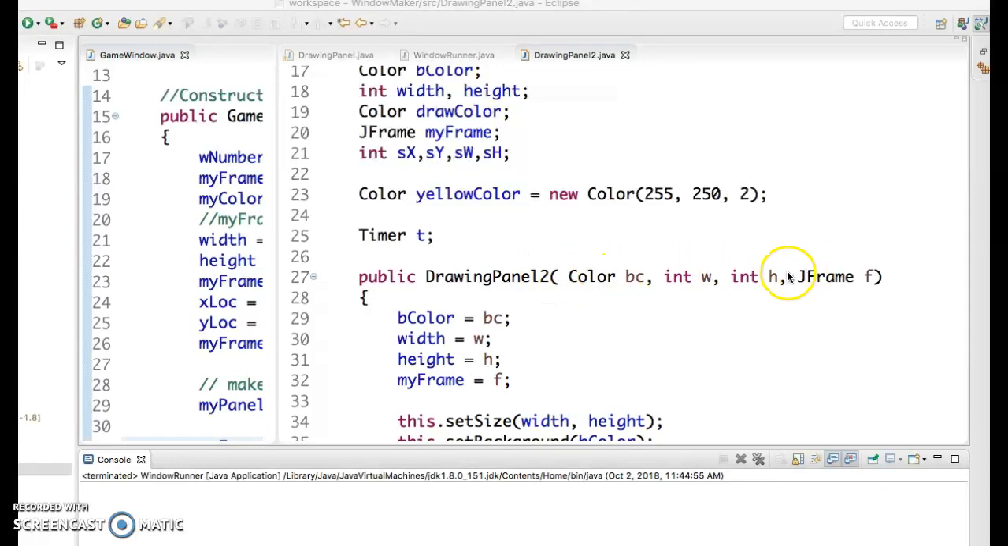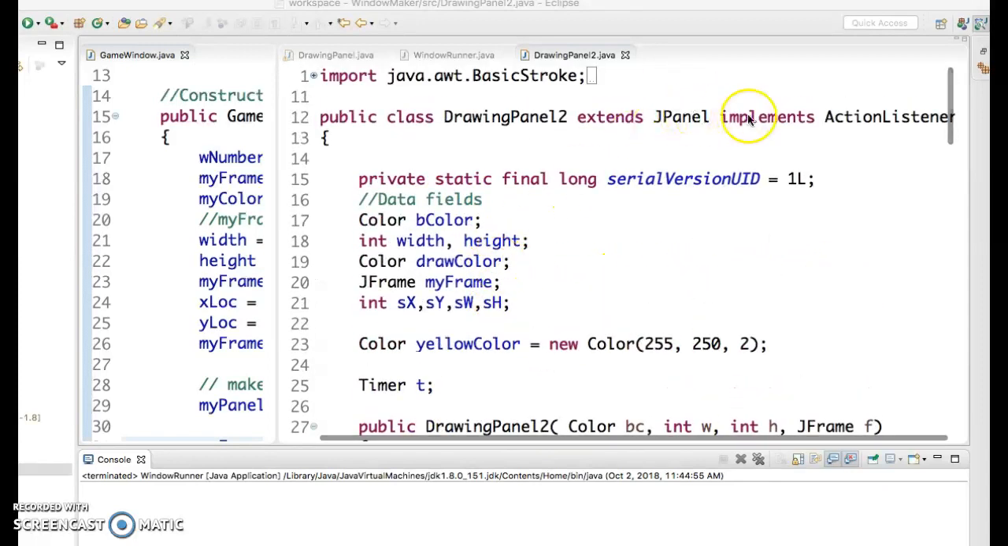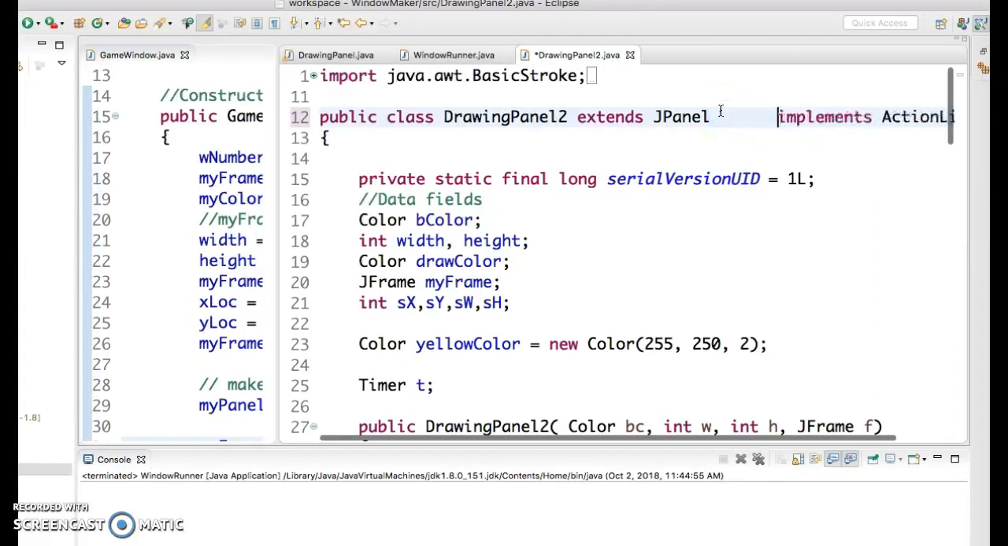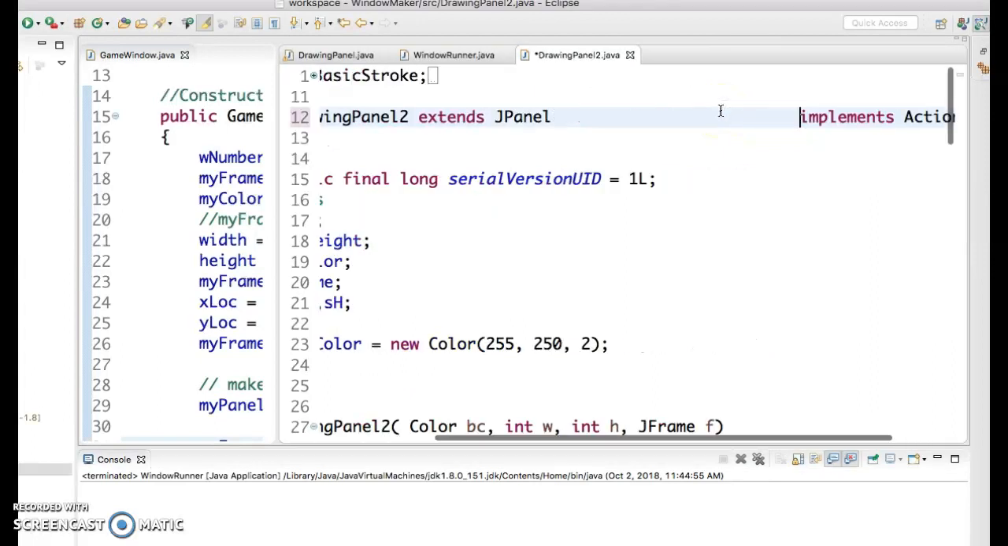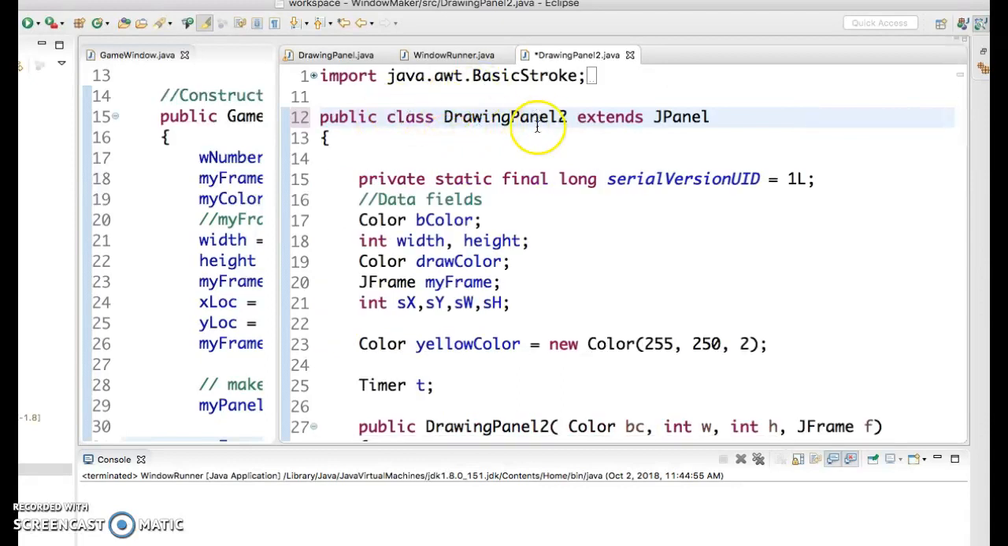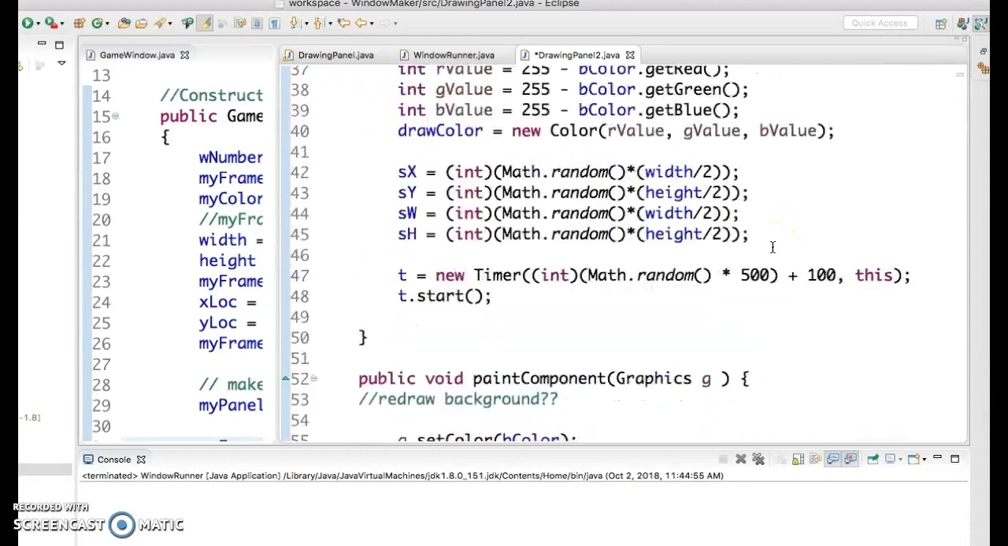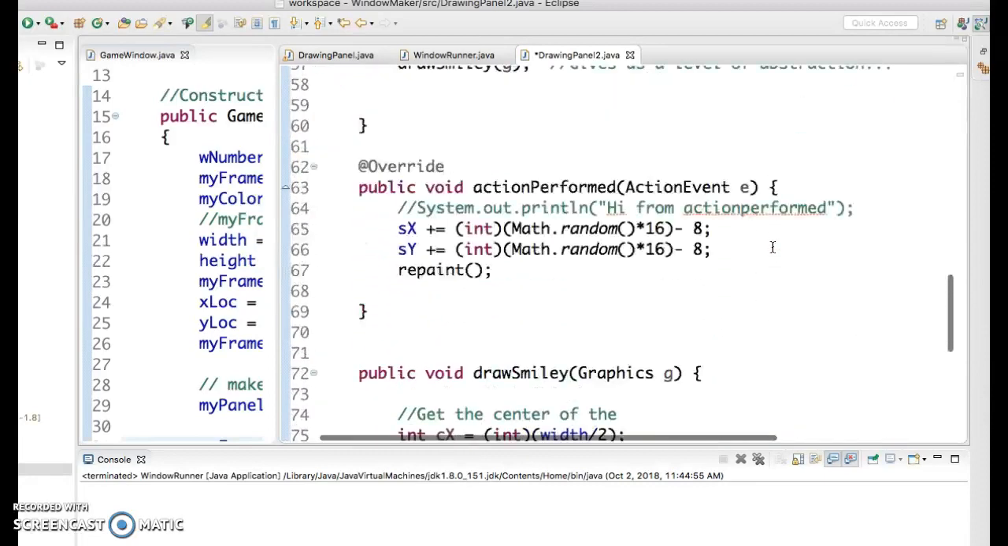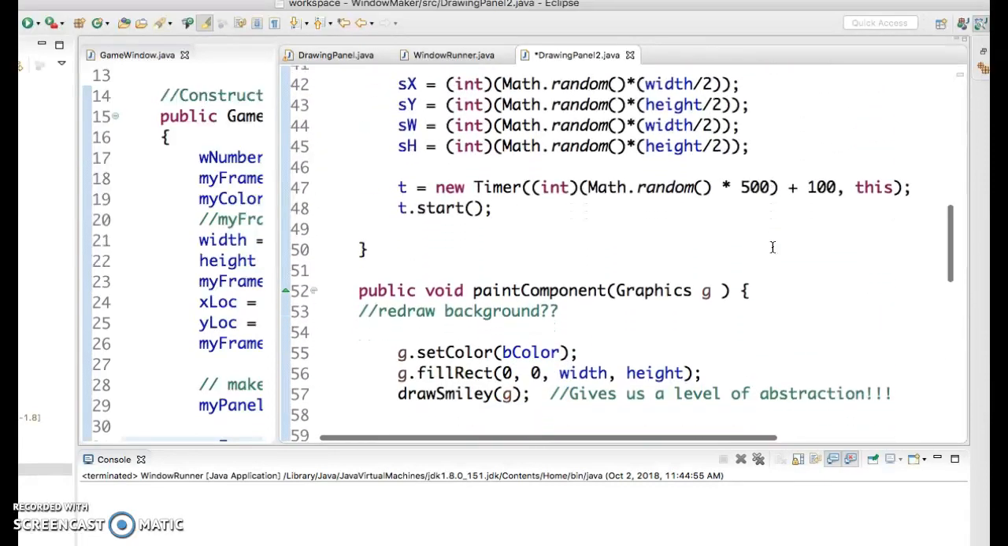We are working with Java, and we were working with a very cool drawing panel, Mine's drawing panel 2, which extends JPanel. Don't worry about this for right now. That helps you animate, and we'll get into that later. But what we've done right now is we've made a drawing panel that extends JPanel. And what we're doing is we're working on drawing a smiley.